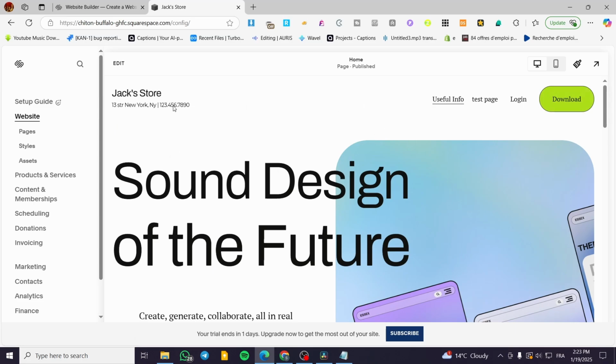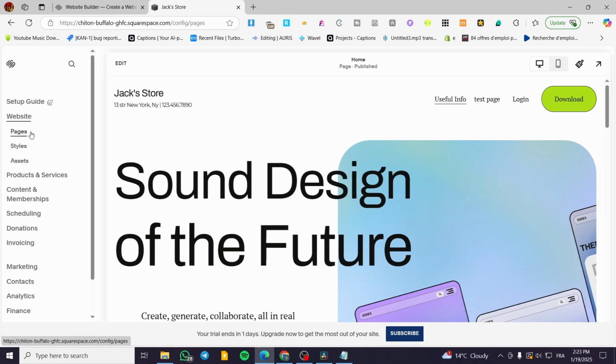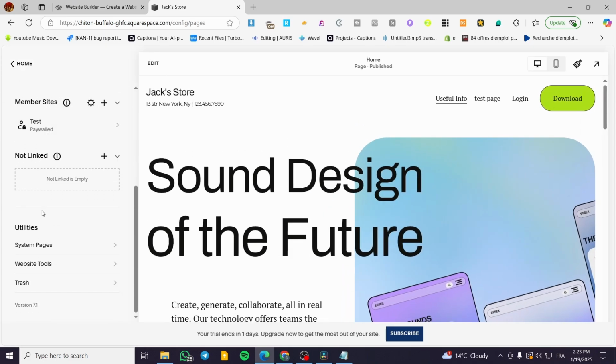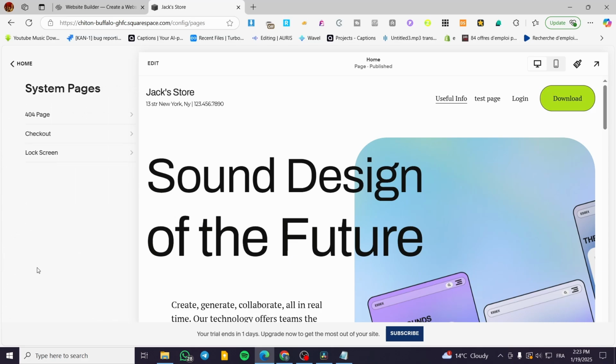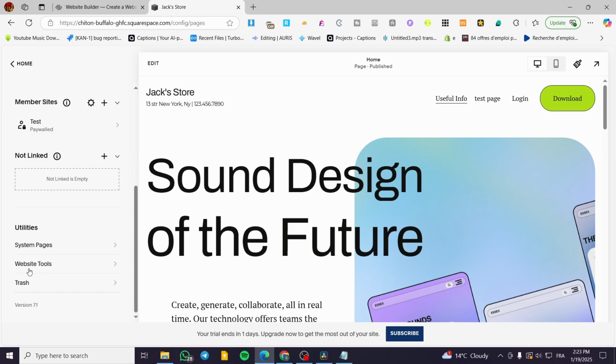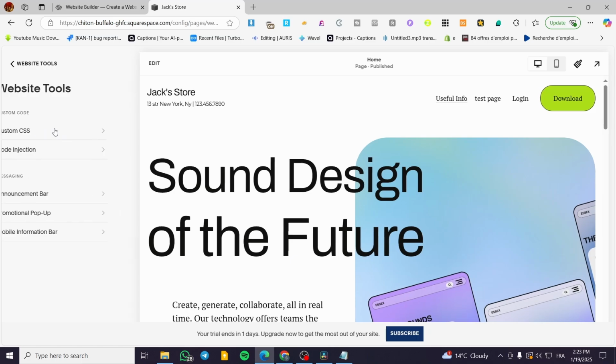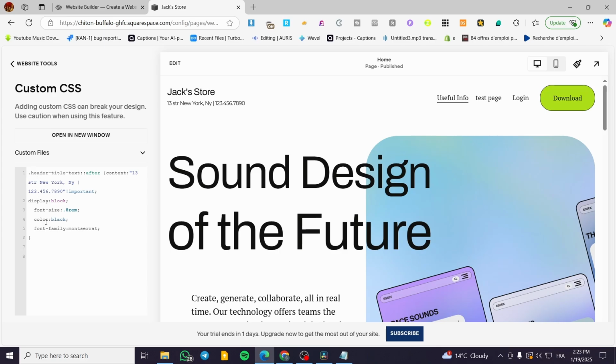Now, how can we insert that code? Easy. You're going to head over here and click on pages. From the pages, scroll down a little bit until you see the utilities. We have system pages, website tools, and trash. We are going to select website tools. We have custom code, code injection, and custom CSS. We need only the custom CSS. We're going to click on here, and this is the code.